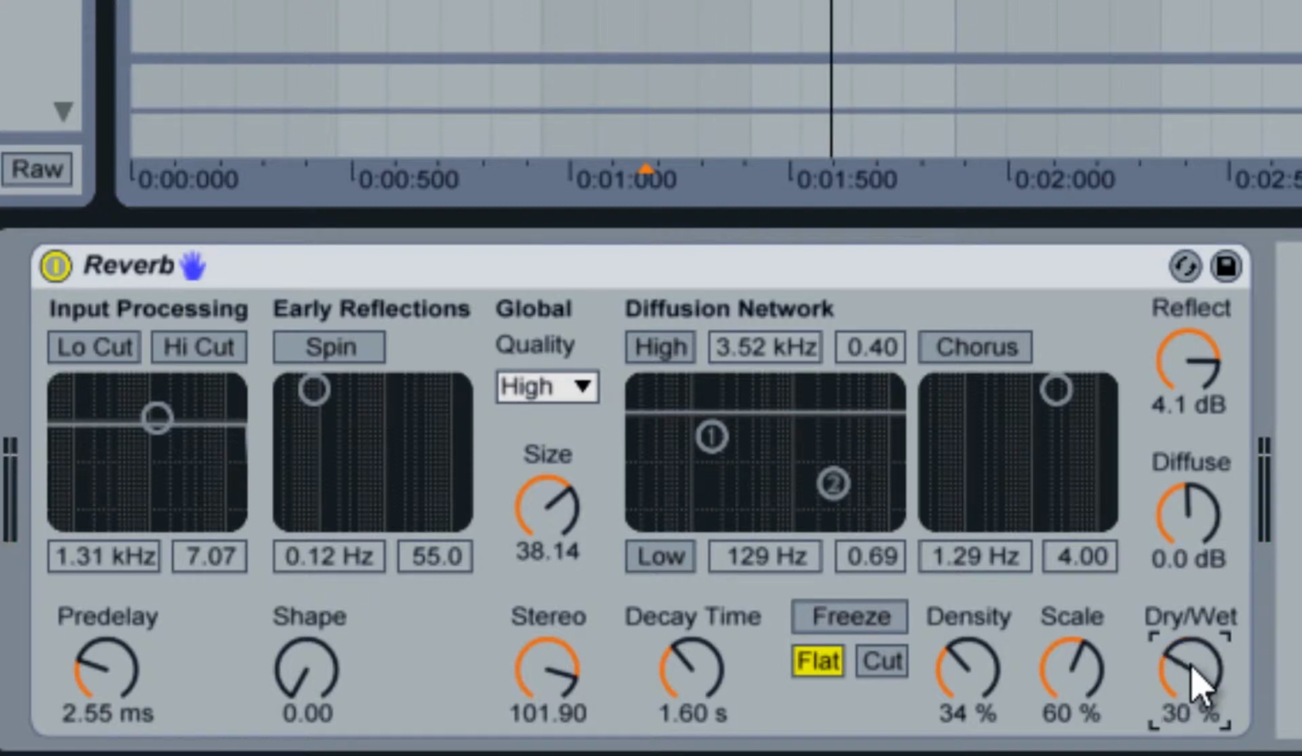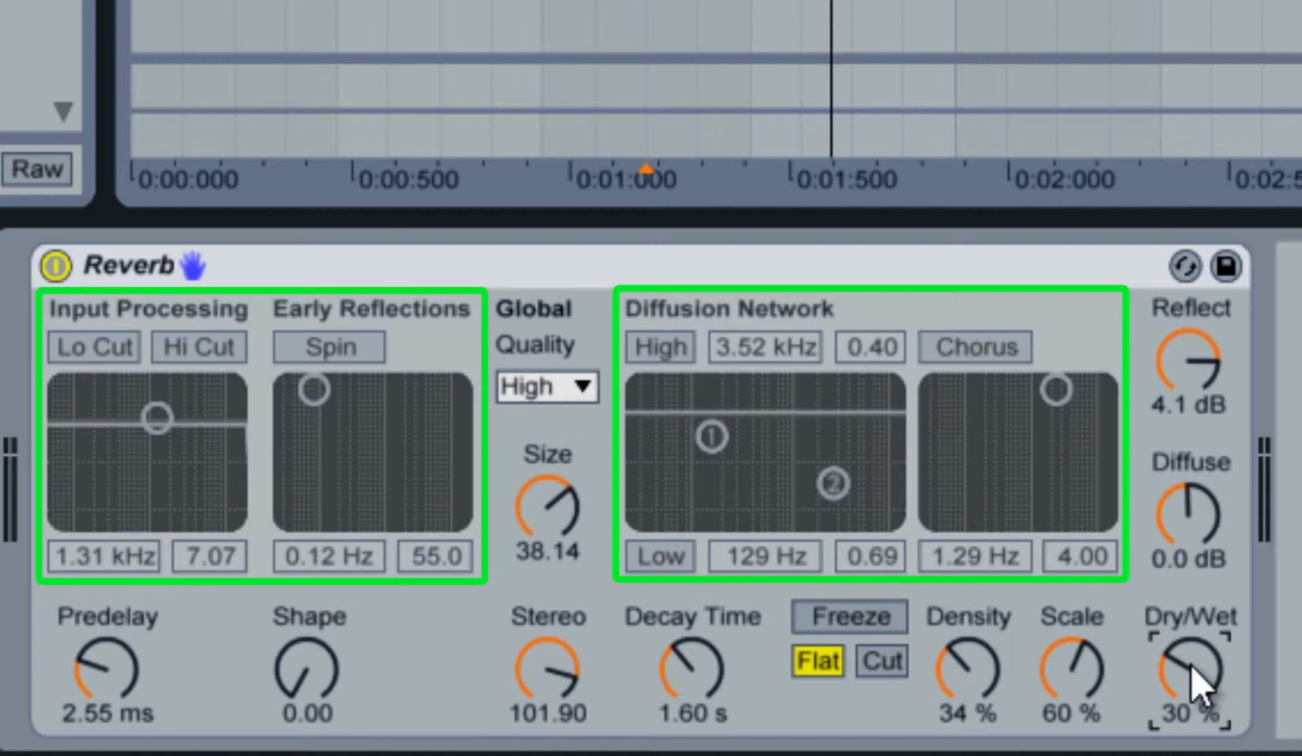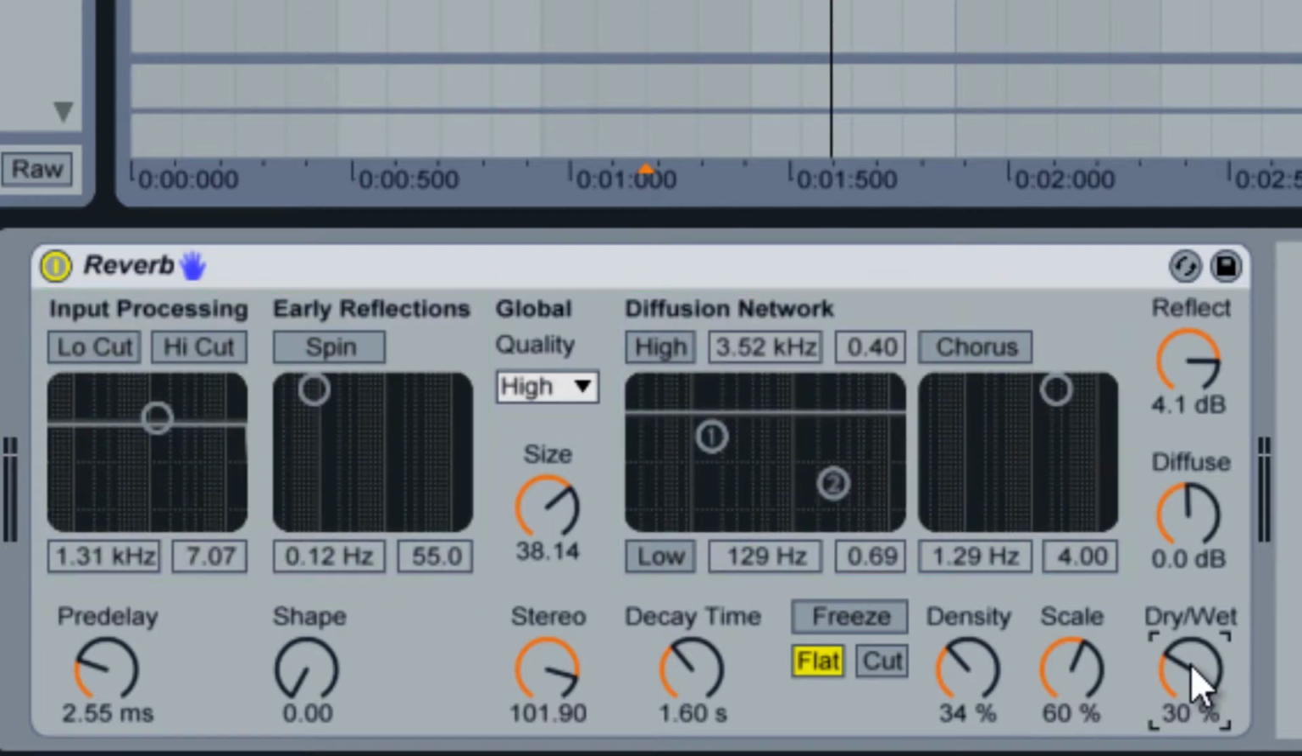In the top half of the device are 4 boxes that control the frequencies and movement of your reverb sound. The input processing section lets you cut high or low frequencies from entering the device with high and low pass filters. These can be turned on and off by using the respective switches. Beneath the box are 2 sliders. The left slider controls the center frequency point of the cutoff filters. The right slider controls how far apart the 2 cutoff points are.